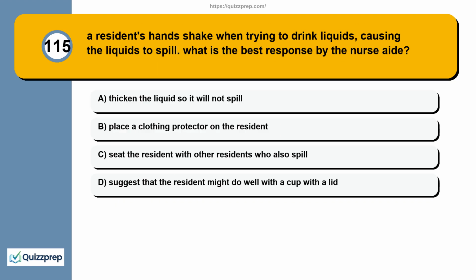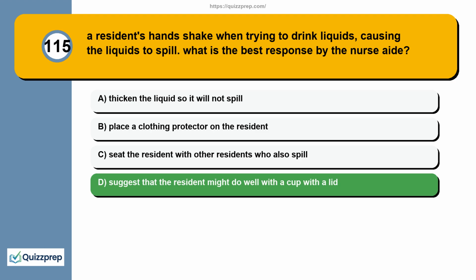Question 115. A resident's hands shake when trying to drink liquids, causing the liquids to spill. What is the best response by the nurse aide? Option A, thicken the liquid so it will not spill. Option B, place a clothing protector on the resident. Option C, seat the resident with other residents who also spill. Option D, suggest that the resident might do well with a cup with a lid. The correct answer is option D, suggest that the resident might do well with a cup with a lid.